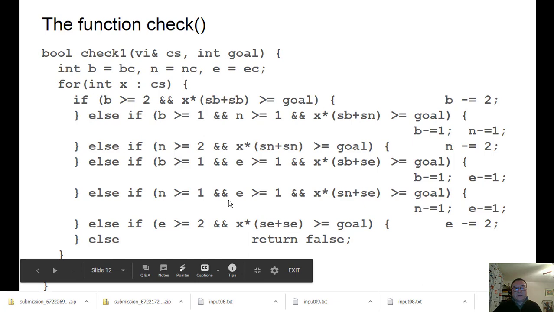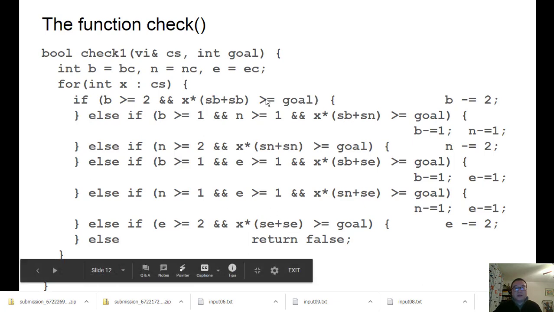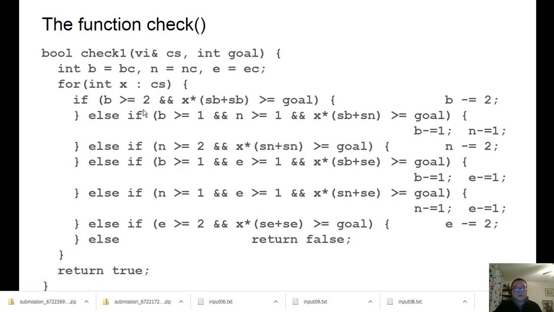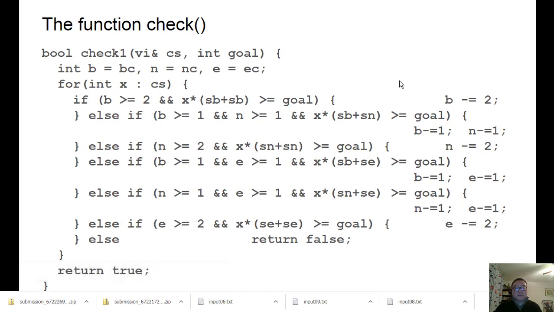So if I run to here, that means I couldn't find any way of making the current kayak work, then I return false. If I run through everything, then that means every kayak has been assigned to a person with a sufficient level, then I return true.